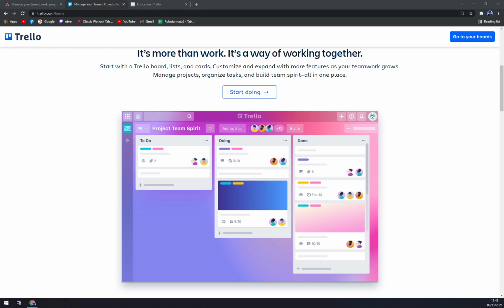First one is Asana and the second one is Trello. First, I'll tell you more about these two programs. We'll go through some pros and cons, and at the end we'll compare pricing and try to find out which one is better.